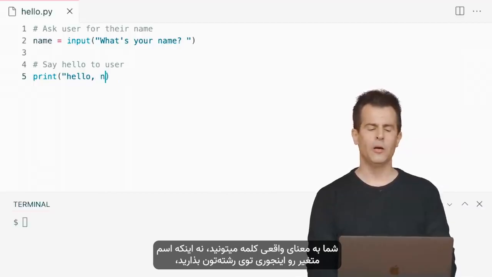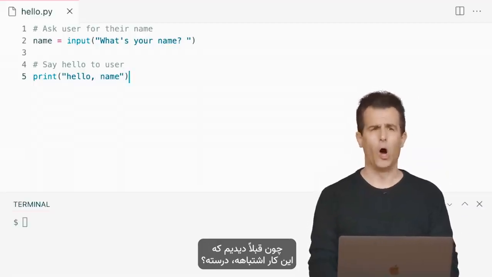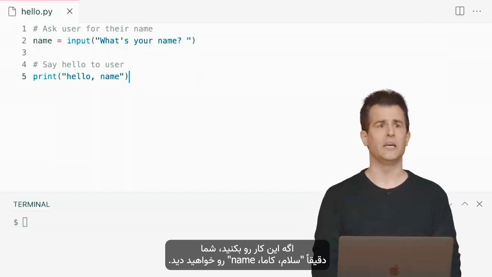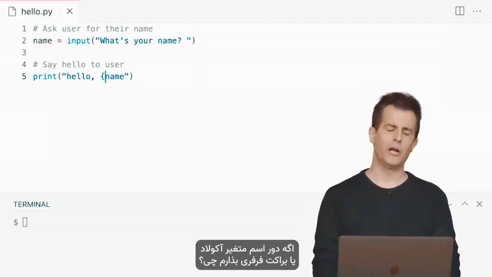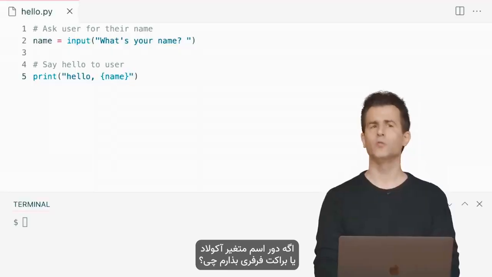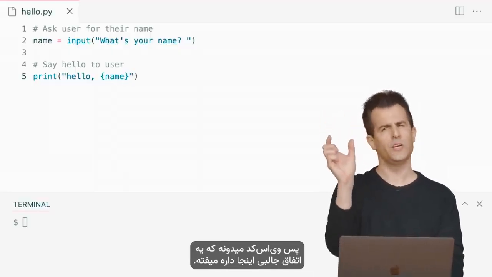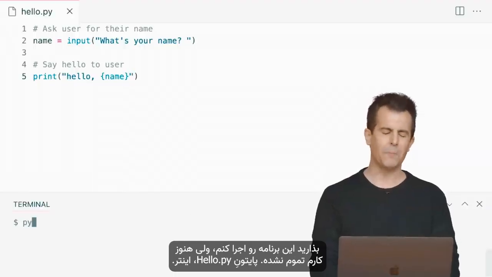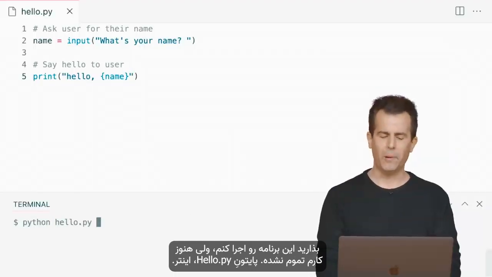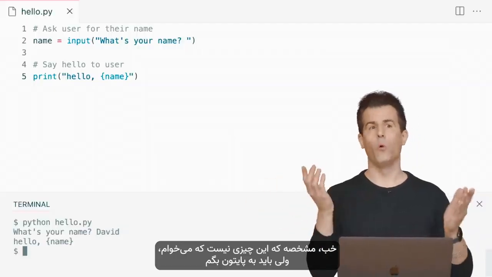You can literally put not the name of the variable like that in your string, because we already saw this is wrong. If you do this, you will literally see hello, comma, name. But what if I do this? What if I put curly braces or curly brackets around the variable's name? Notice VS Code is actually very subtly changing the color of it. So VS Code knows something interesting is going on here. Let me run this program, but I'm not done yet. python hello.py, enter. David, enter. Okay, obviously not what I want.